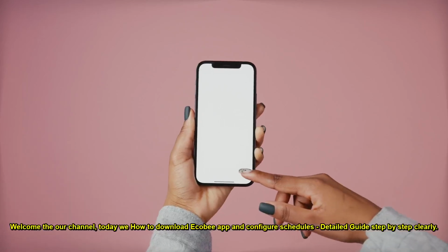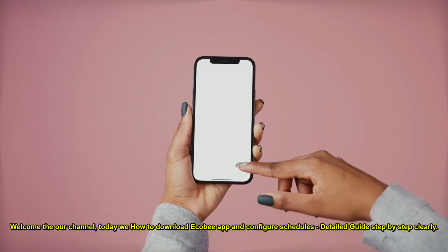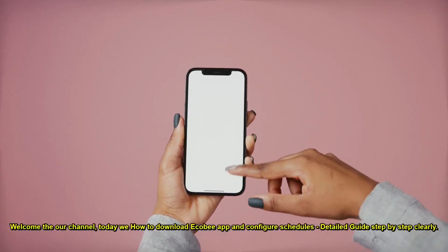Welcome to our channel. Today we show how to download the Ecobee app and configure schedules, a detailed guide step by step, clearly.